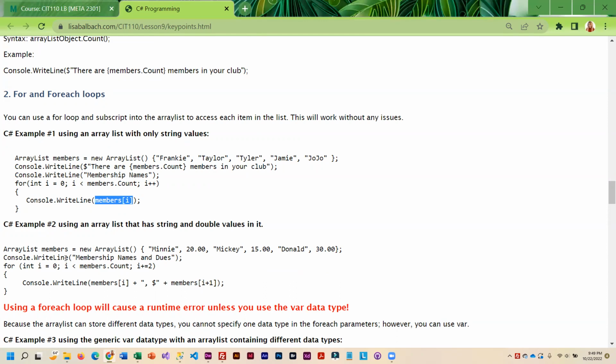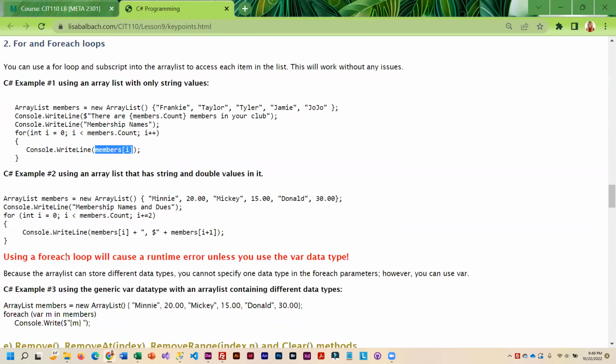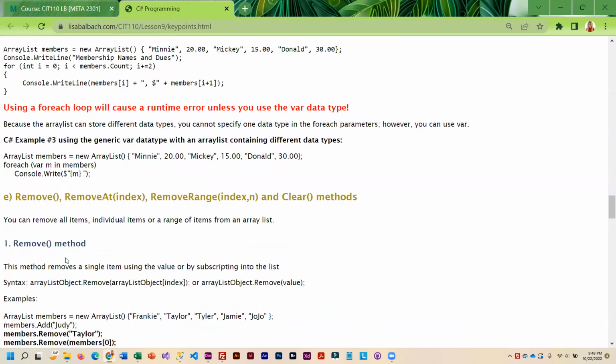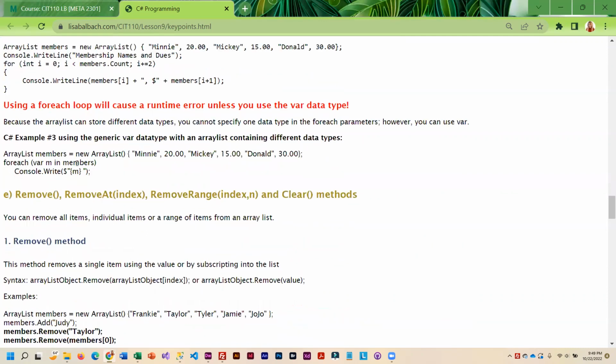For each is probably a better choice if you are going to process everything in the list. But a little warning here, because you can have different data types, in a for each, normally you have to specify the data type. And here you have to use var, because you don't know what the data type is.